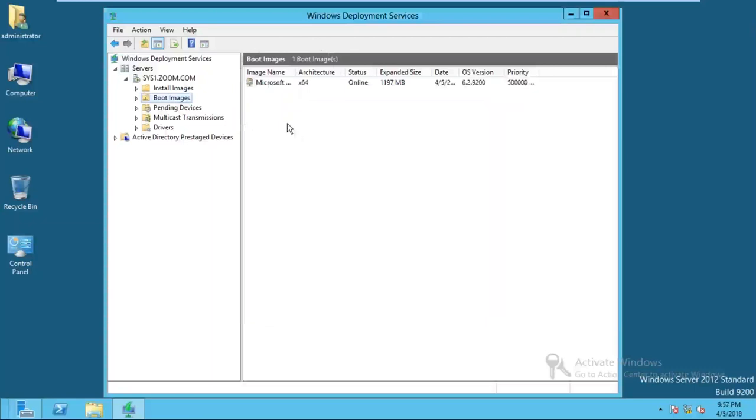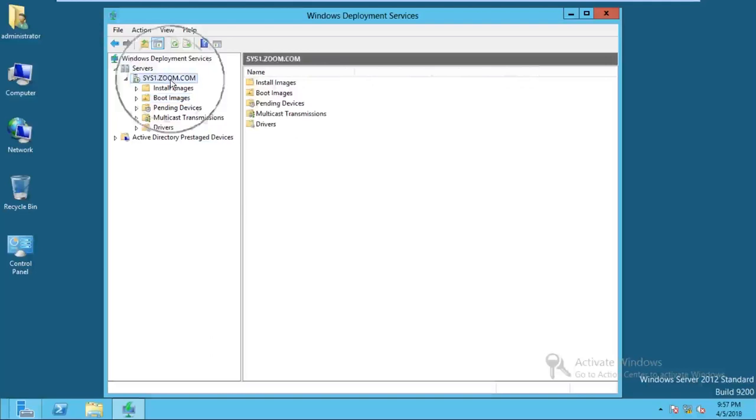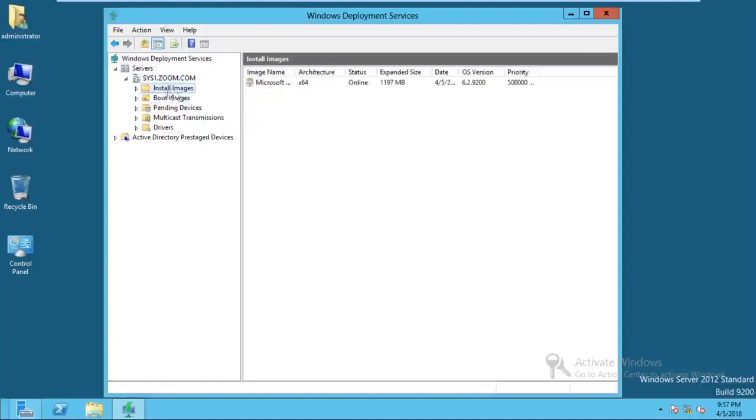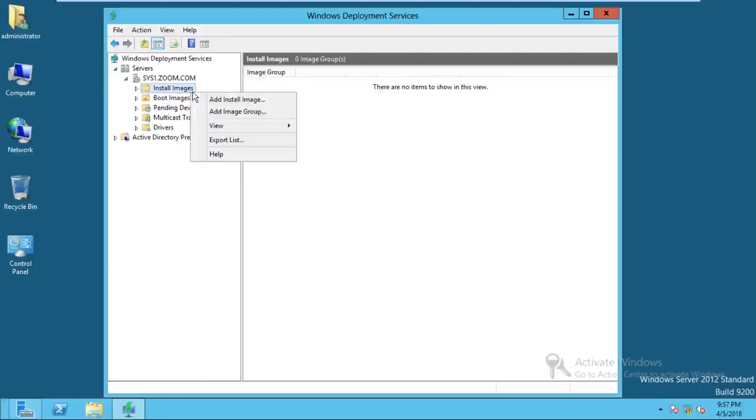Then write down, next one is what? Creating install image. In the WDS server, open the WDS service. Then write down, expand the system name SYS1. Then write down, we are going for install image now. Right click on install images and click on add install image.